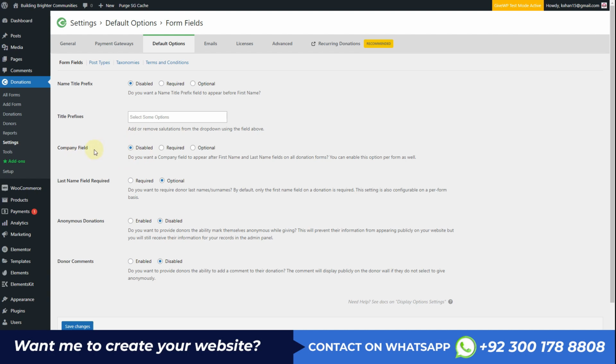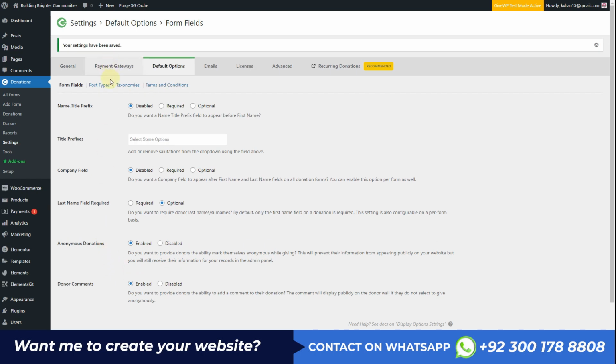Then in your form field, maybe you want to keep the company field. For now it is disabled. You can make it required, and then it will become visible. Then the last name field, anonymous donation. If you want, you can enable this option, because sometimes people do not want to tell others about their donations. So that is where the anonymous donations comes in handy. If you want, you can enable this option. Otherwise you can make it disabled. I'll keep it enabled. And then you have donor comments. Make sure you enable this so that donors can add any comments if they want.